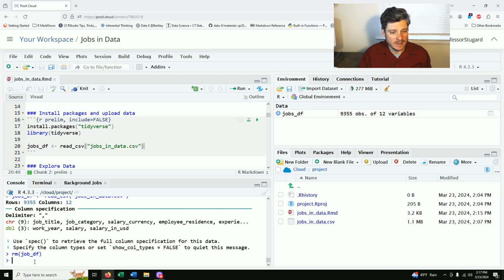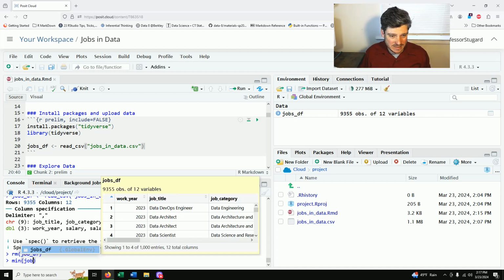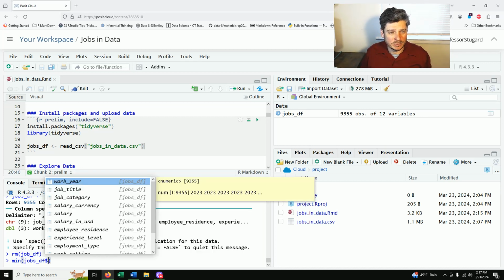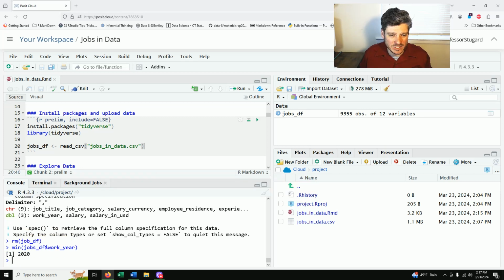So, okay, let's try that again. So the minimum of my jobs data frame, df, so again, we can let it autocomplete. Probably would have helped there as well. Then tab and work year. So 2020 looks like the oldest job posting. So I think that's fine. I don't think we have to worry too much about looking at jobs that are super duper old. This is only going to go back to 2020. All right, so then we probably don't have to worry about the work year here or do any filters there.